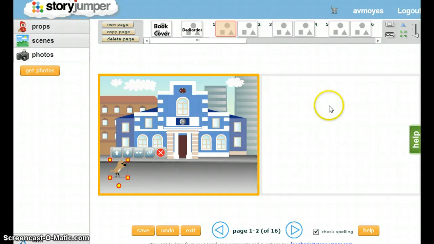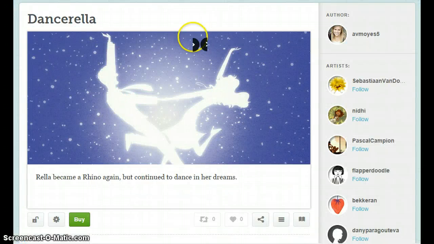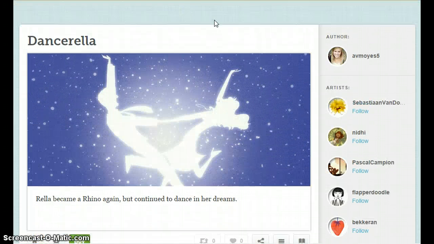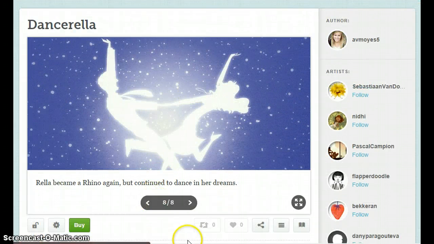And so, yeah, these are the technology sources that I found, and I really enjoyed them, and I'm actually really excited to use them in my classroom. So, hope you enjoyed.